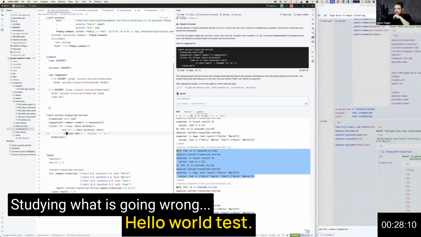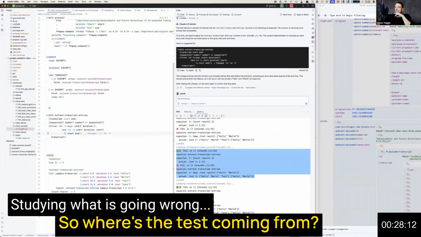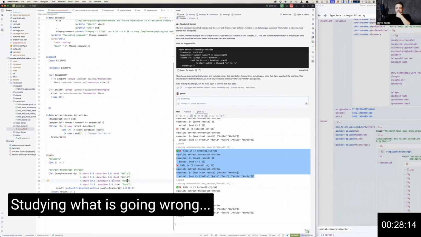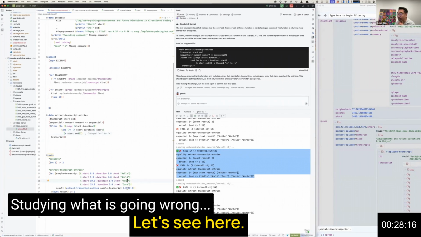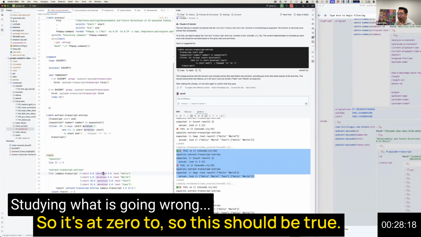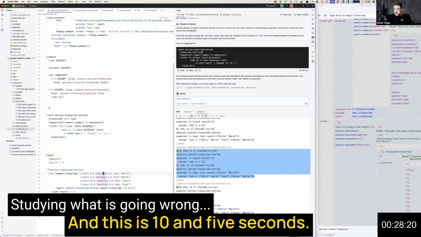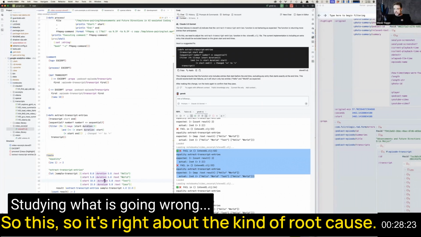There it is. Hello world test. All right. So where's the test coming from? 15. Let's see here. So it's at 0 to. So this should be true. And this is 10 and 5 seconds. So it's right about the root cause.